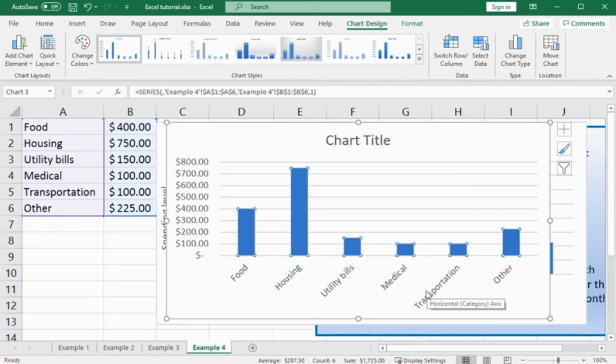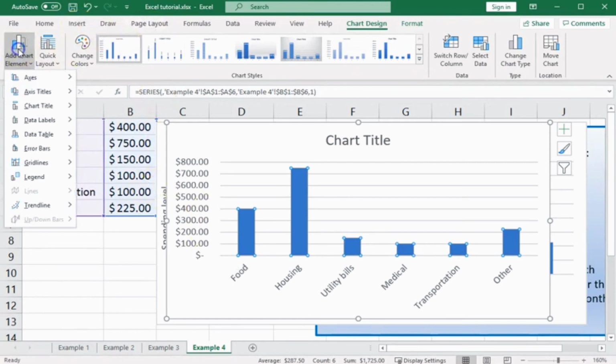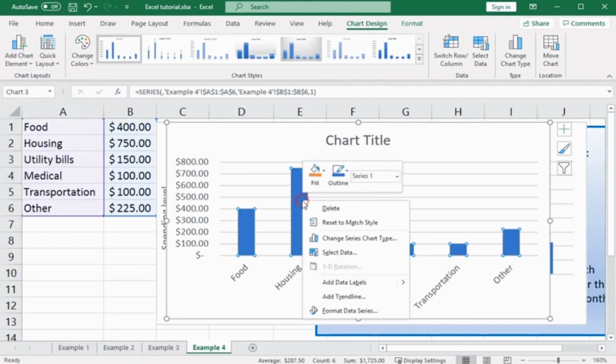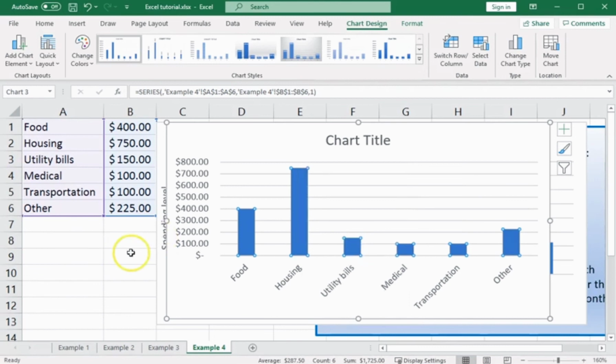So, things to keep in mind: highlight the data, look for the option for Insert Chart, look for the options under this Add Chart Element tab, and keep in mind that a right click on one of the bars will bring up a context menu that gives you this option to select data and make other changes to the display of your chart.